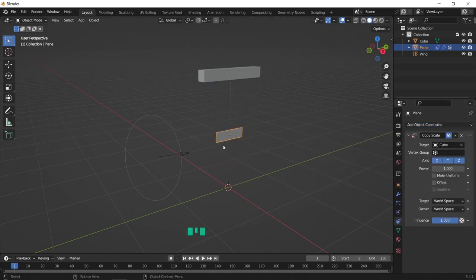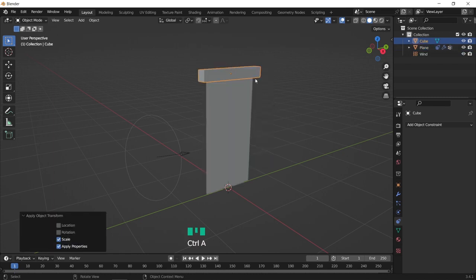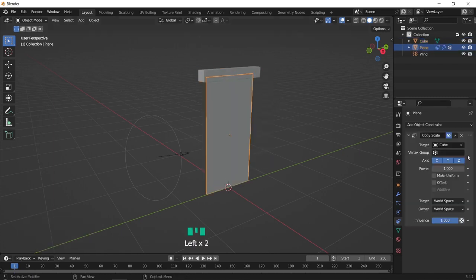If the plane disappears or transforms, that means you need to apply scale on the cube, so do that to fix it. The axis here depends on your work view. For me I'm working on the Y axis, so I will leave it on Y alone. If you're on the X, you can select that.